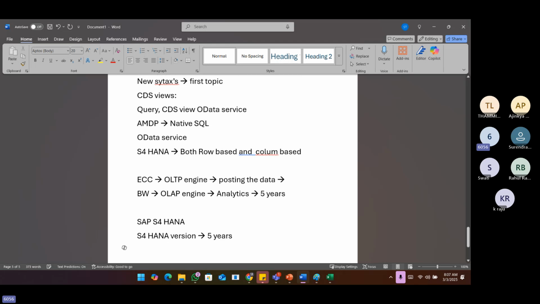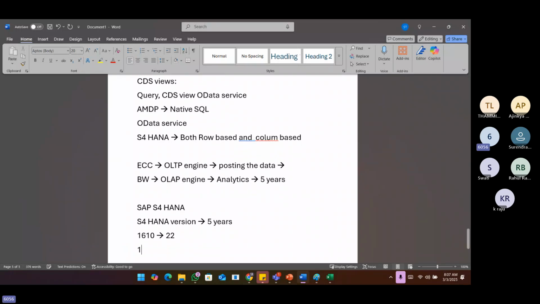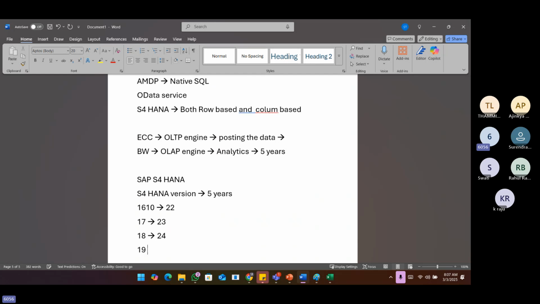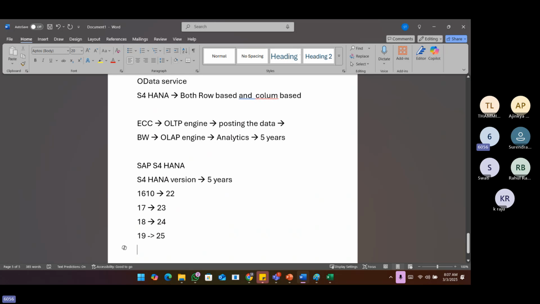Let's take, if a HANA is the 1610 version, they will only support till 21, 5 years, or max 22. If it is 17, then they will support max to 23. If it is 18, they will support max to 24. If it is 19, they will support max to 25. So by the end of 2025, they have to go to either the 2020 version or greater than the 2020 version.